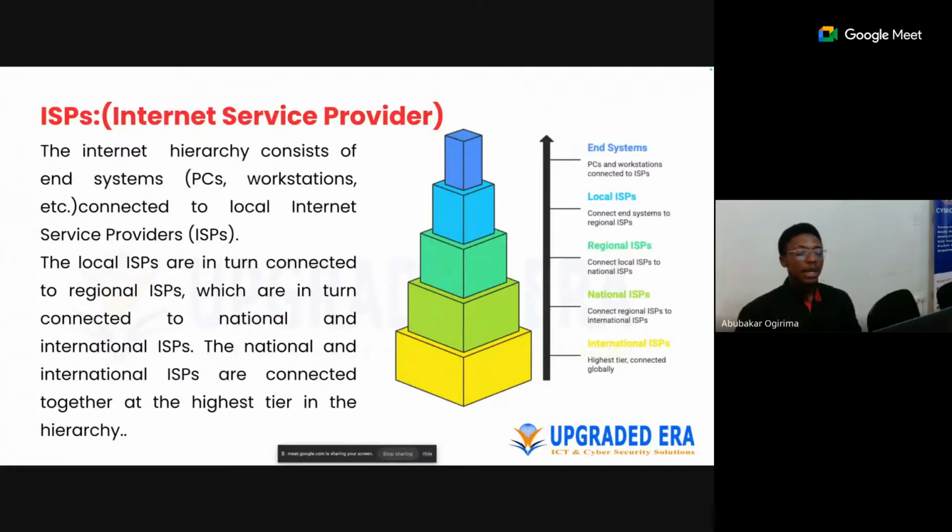From the national ISPs, that gets further broken down to regional ISPs, which connect local ISPs to national ISPs. So don't forget, anytime you hear ISP, I'm speaking about internet service providers. And this goes down to local ISPs, and then eventually gets down to the endpoint system or the endpoint itself. It could be a phone, it could be a laptop, it could be a tablet, whatever device is consuming that network.